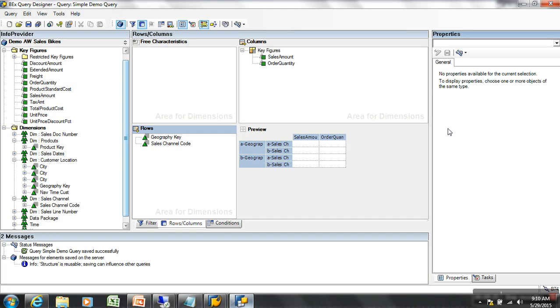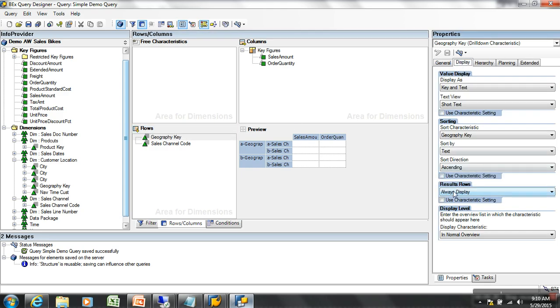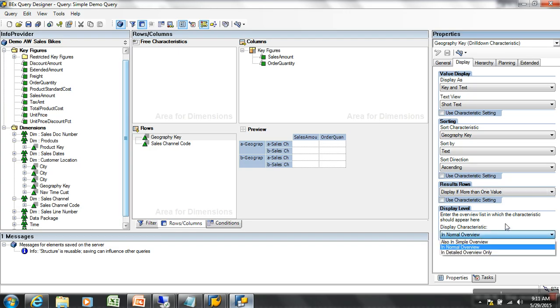Then I will say, you go to properties of geography key, display. Then this option, what is the second option? Display if more than one value. If the result is supposed to show the sum of multiple rows, then it shows. Otherwise, no. That's it. Don't worry about this.